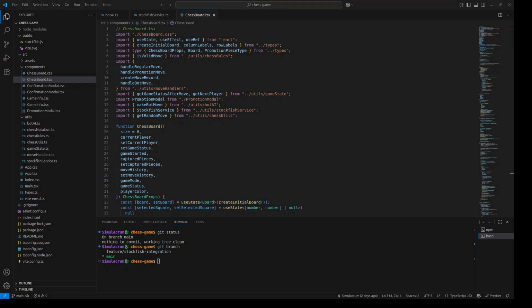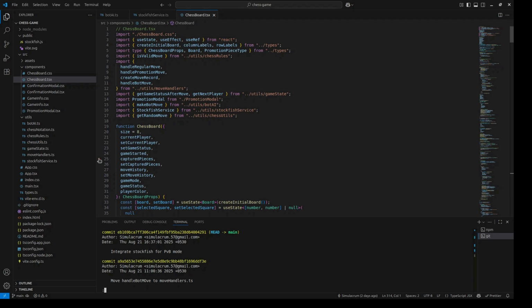So now that we've merged it back, we can delete the branch. So to do that, we type in git branch -d feature/stockfish-integration. Okay, so the branch is gone. Now git branch gives us just the main branch, and the latest commit is, okay, Stockfish has been integrated.